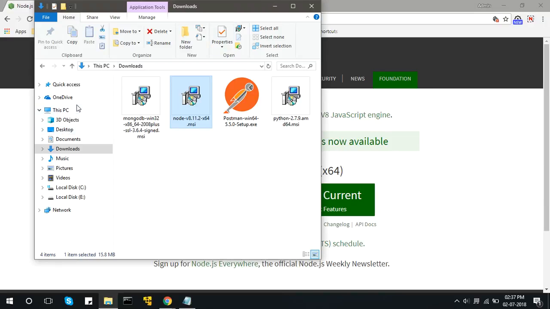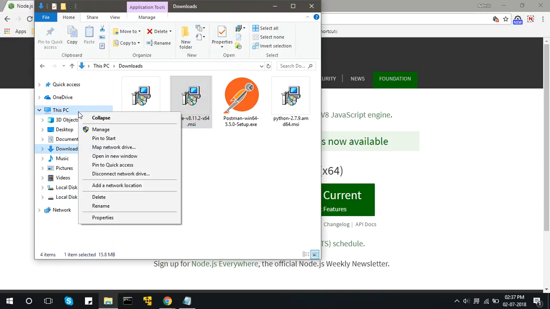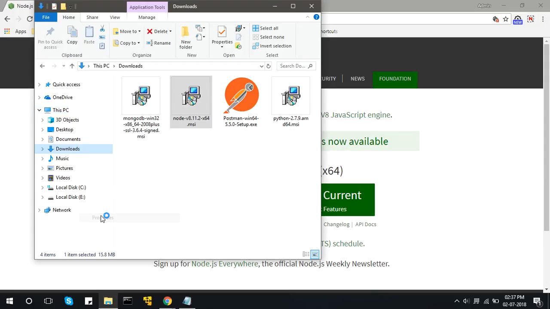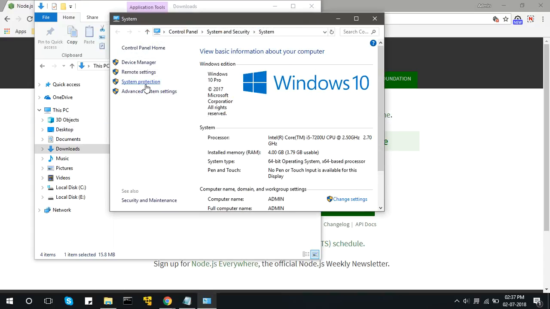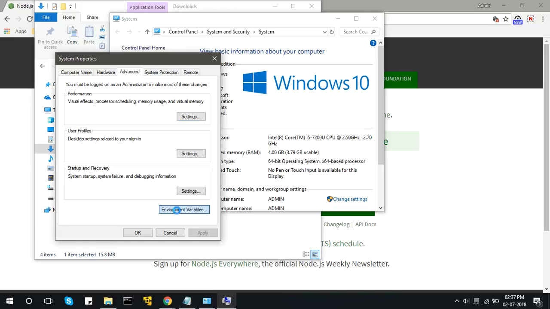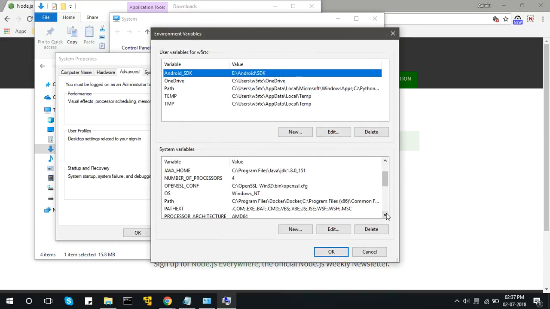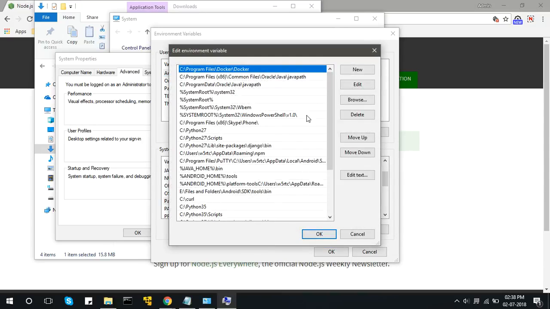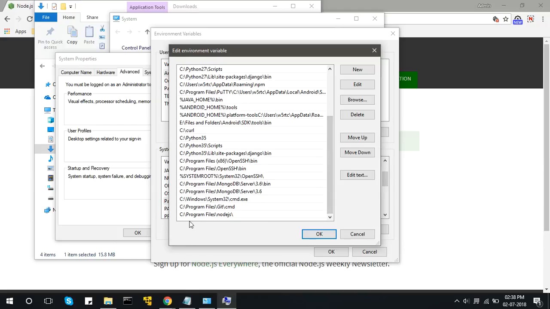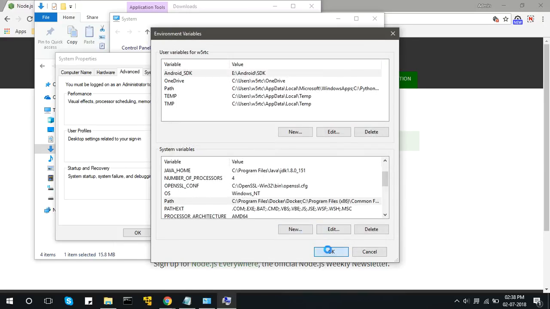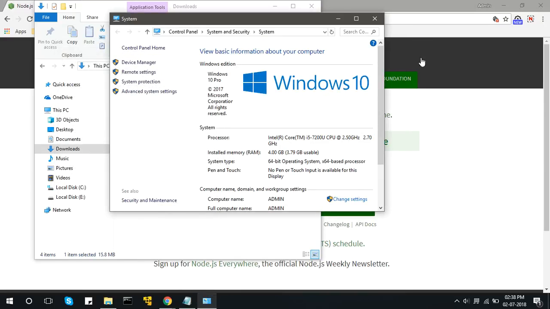Now you have to check whether you have to set up the environmental variable for the node. So right click on this PC and go to properties. Now click on the advanced system settings. Now click on the environmental variables. Scroll down under system variables and click on the path. Double click on the path to find whether the Node.js has been set up globally or not. This is the link. So click on the OK once you have confirmed. If it is not there, then you have to add it manually.